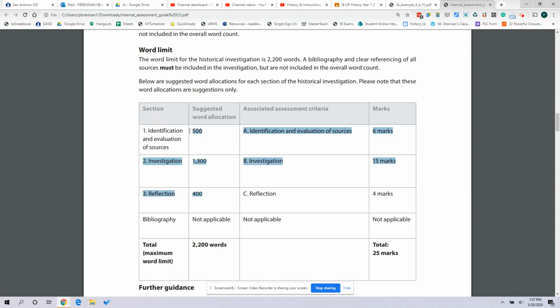So 500 for Section 1. You could be at 400, 600. It depends on how you write, but you want to be around that number. And this is going to be 6 out of your 25 marks, which, if you do the math, comes out to 24% of the grade on your IA.